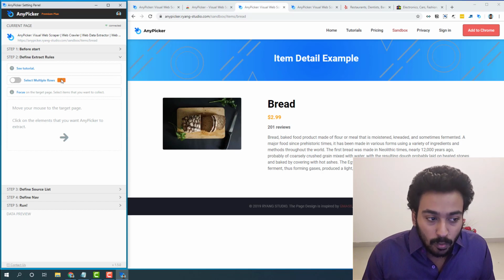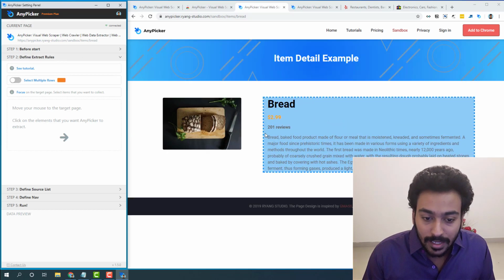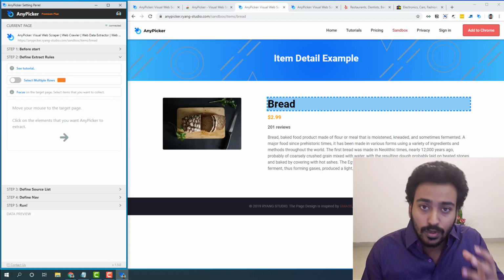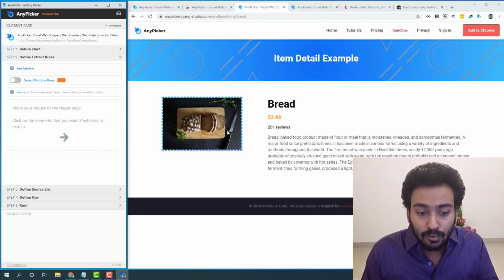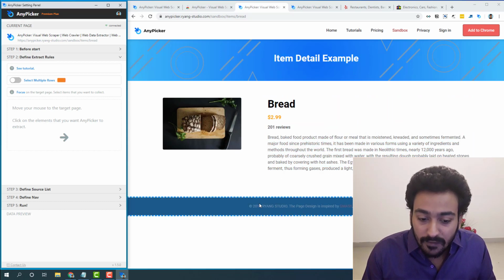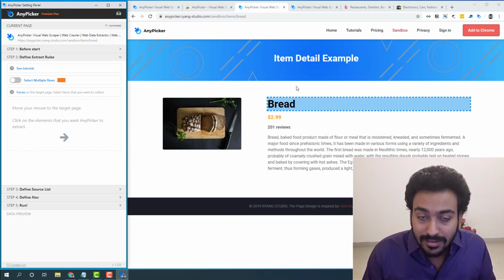Once you click here and go over here, you can automatically see this surrounding border. That means it automatically shows you visually that if you go over here, it will take the value of this image. If I go here, it says it will take the item detailed example text. So we can visually see what data we can scrape based on this page.